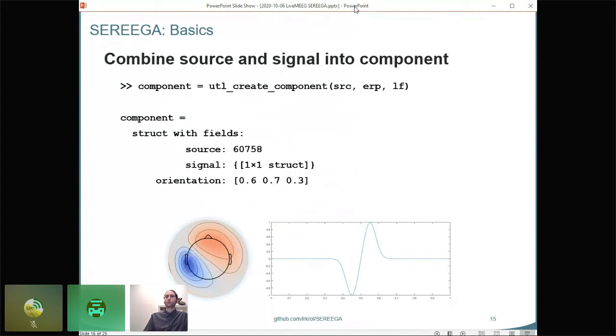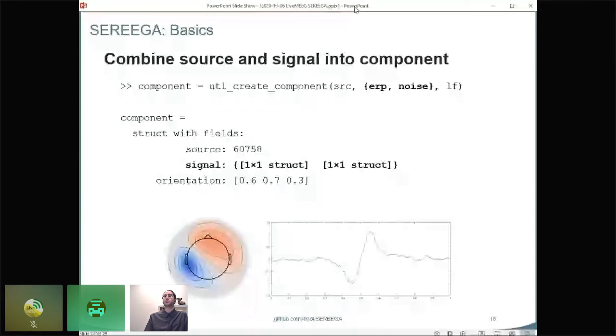So you can have one component with multiple signals. So here we have the same source using or adding the ERP plus some noise. In this case, brown noise. So this looks a little bit more realistic. That's clean.